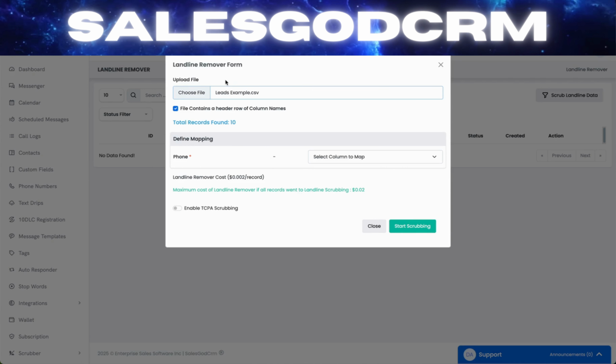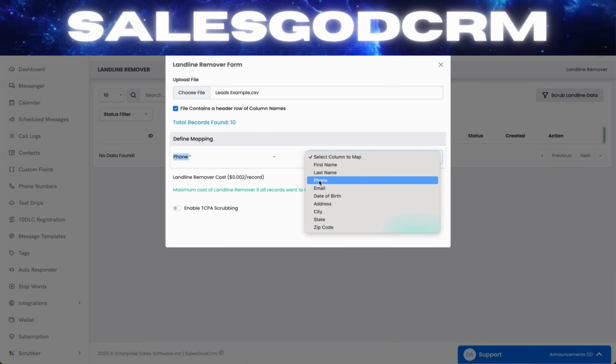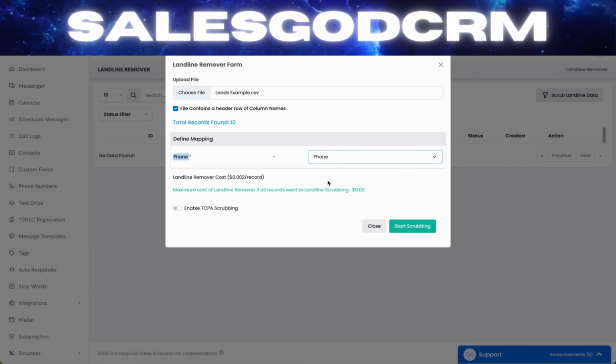And now you'll see once we've opened that file here, we have another little section that popped up in here. This is where we're actually going to define mapping for the phone number. So this is the column that we're going to select here in the mapping. We're going to select our phone column, whether that's called phone or cell phone or mobile phone, whatever your column name is, that's the one we'll want to select. So I'm going to select phone here. And you'll see also, if we wanted to just do landlines, this is all we would do. We would just put in the phone column and we'd hit start scrubbing.